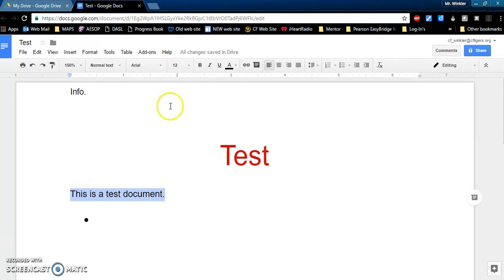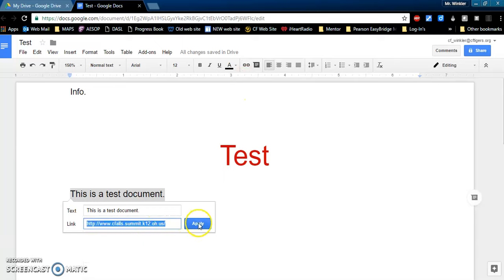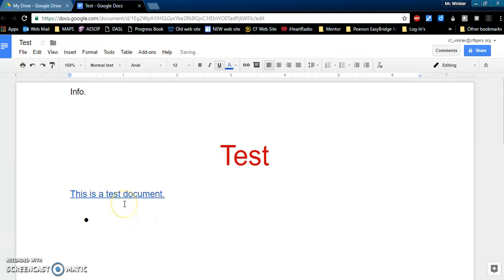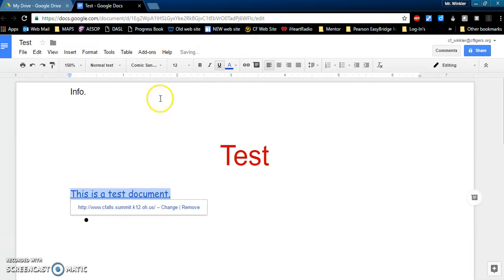We could add things like web addresses by using the hyperlink tool. And if we had a particular web address that we wanted that to be linked to, say, for example, I wanted to go to cfalls.org, did a search, and Google found it for me, and I could apply that. Now I've just hyperlinked. This is a test document, and every time someone clicks on it, it'll go to cfalls.org. I can, of course, change the style of lettering. Default settings Arial, but I can change that to Comic Sans if I wanted to, for example.